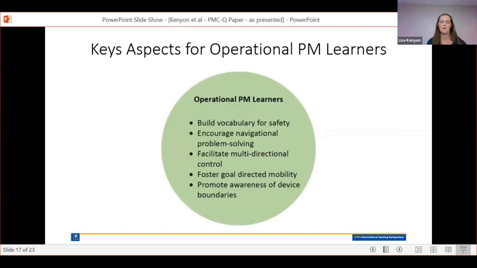For the operational power mobility learner group, key aspects of intervention uncovered in the study involved building a vocabulary for safety. This included helping the child to recognize and respond to safety instructions. And this was felt to be very important before the child progressed into that functional power mobility learner group, so that the children could have an idea of safety, at least emerging. They didn't have to be perfect with it.